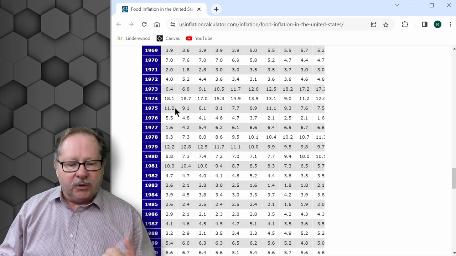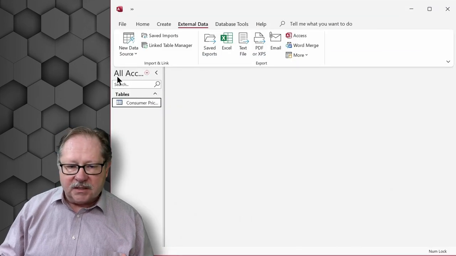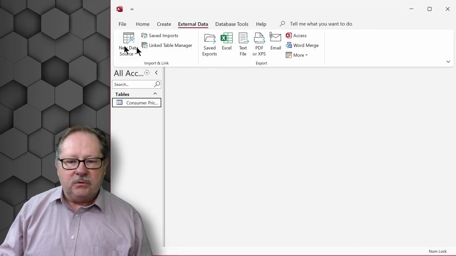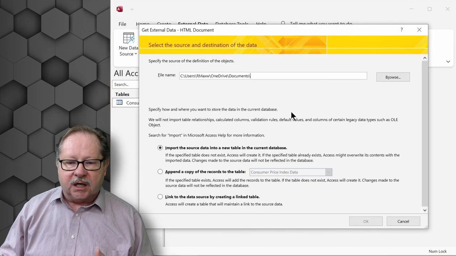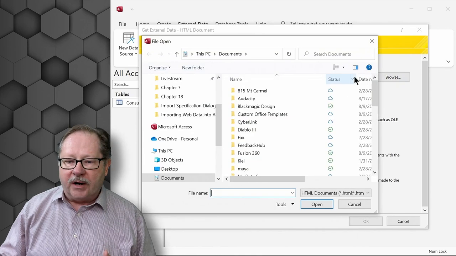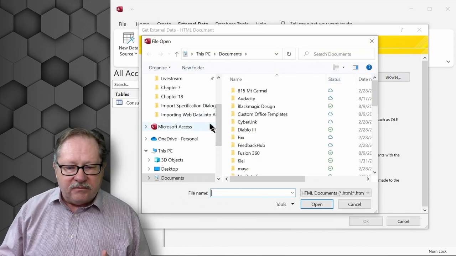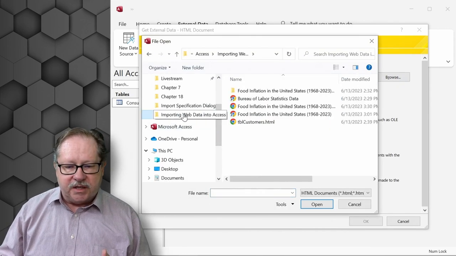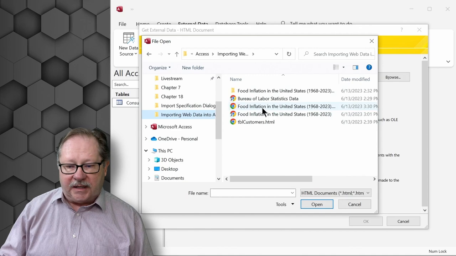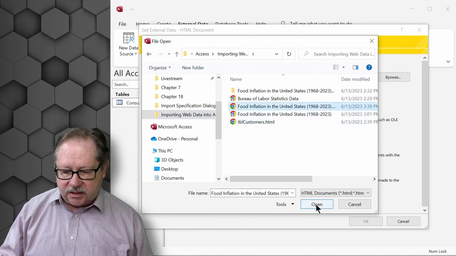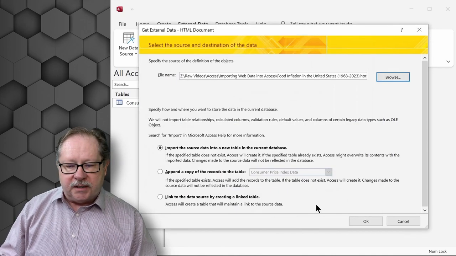So I'm going to go ahead now and minimize this, and I'm going to go to here and from file and from an HTML document, I am going to browse for where I've saved that data, and I've saved it in this folder. And this is the file here, inflation data. It's an HTML document instead of a link. That's why I know there's the difference there. So I'm going to go ahead and open this.